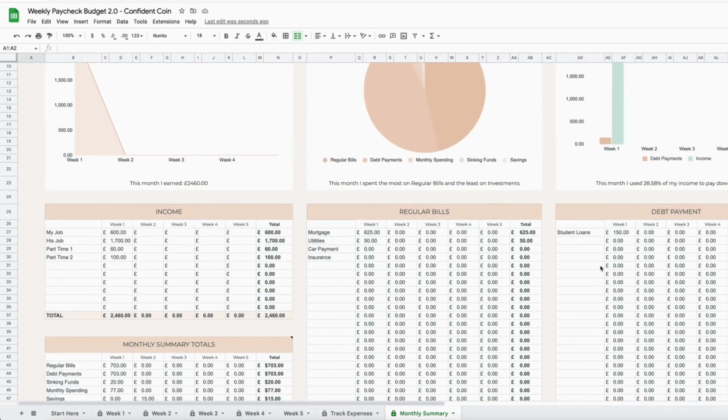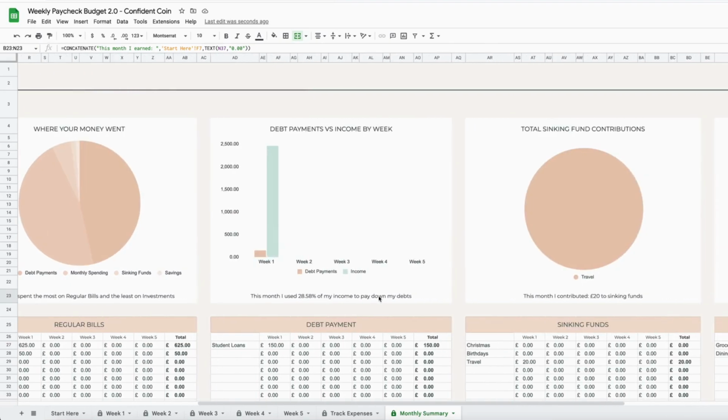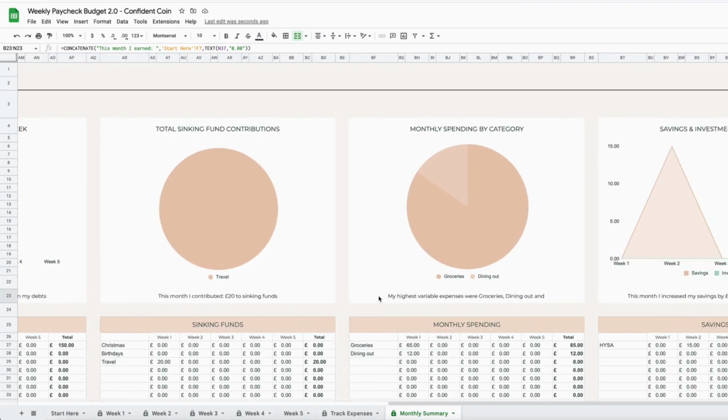And if you find this data fairly overwhelming, as it is a lot to look at, the graphs and charts here have summarized statements at the bottom of each one. So for example, income earned by week, this says this month I earned $2,460. So you can see that the data is summarized as well for you.